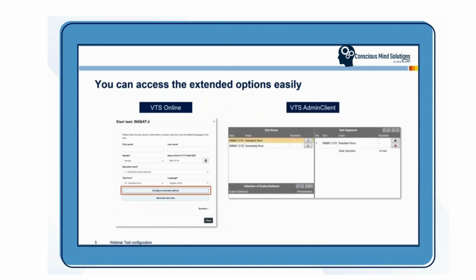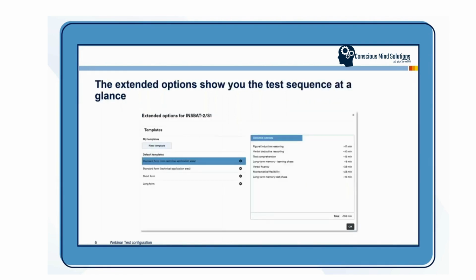In the VTS Admin Client, you select the INSBAT-2, add it to a test sequence, and then click the little cogs button, and then you will be taken to the next screen, which are the extended options, and they show you the test sequence at a glance. On the right side here, you can see the selected subtests and the order in which they will appear. You can also see the expected estimated time and the total time in the bottom right corner.